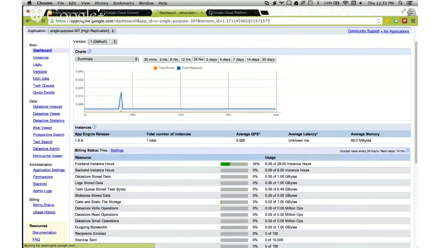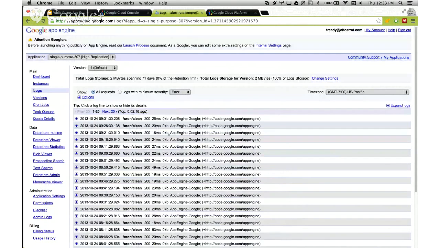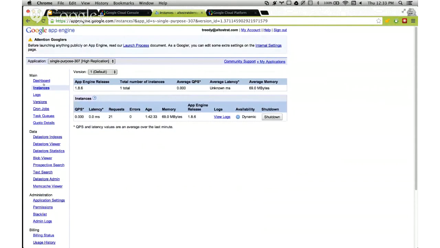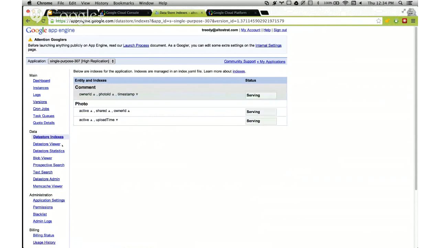So we've got logs. You can see the requests that come in. I have a cron job set up to clean out old images. I was looking at the versions before and things like that. Instances is another interesting thing to look at. You can actually see how many instances of your application are running. In this case, I only have one, and that's all I need because I'm really not getting any usage out of my application yet. When you get more and more users and applications take longer to process, App Engine will spin up new instances for you, and this will be listed here. We can also look at the data in the data store viewer.